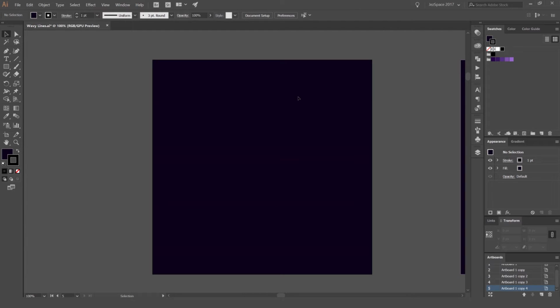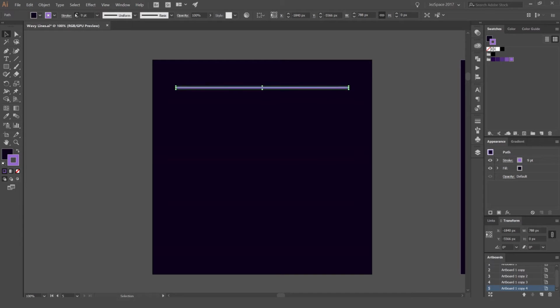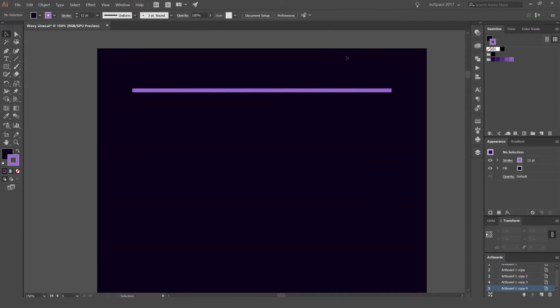What I'm going to do now is press P for the pen tool. I'm going to left click once and hold Shift. I'm going to left click again just to make one path. I'm going to select a bright color first, and I'm going to bump up my stroke so you guys can see. So I have this stroke.